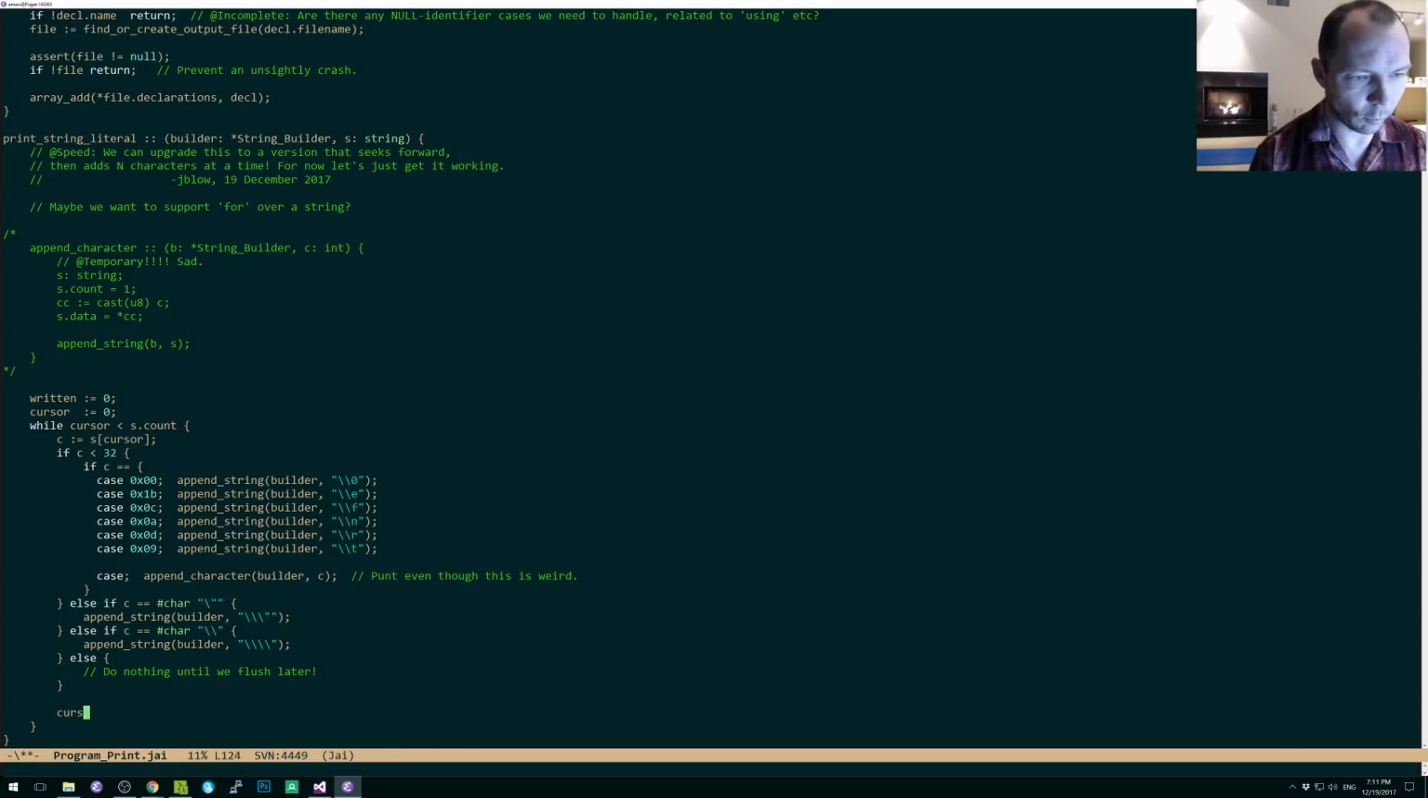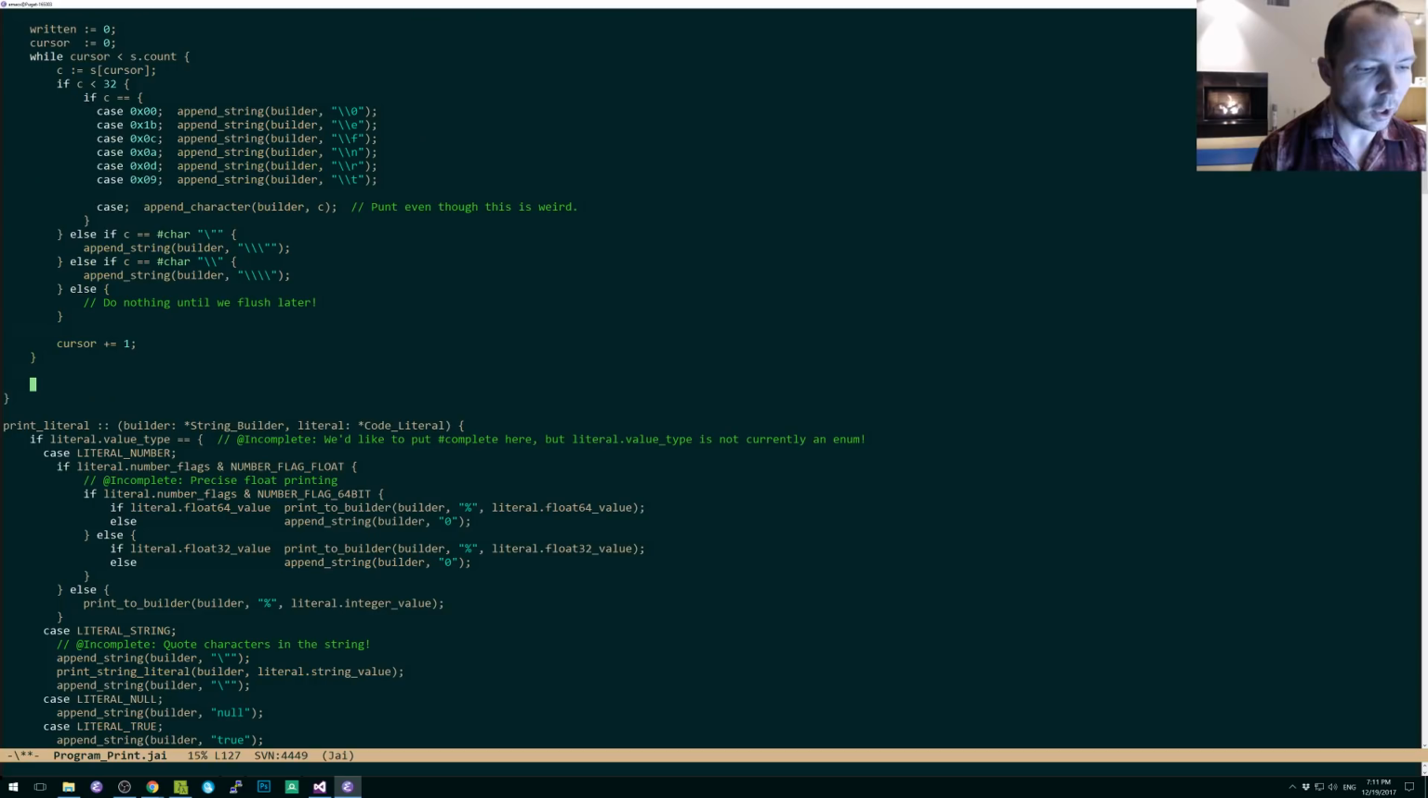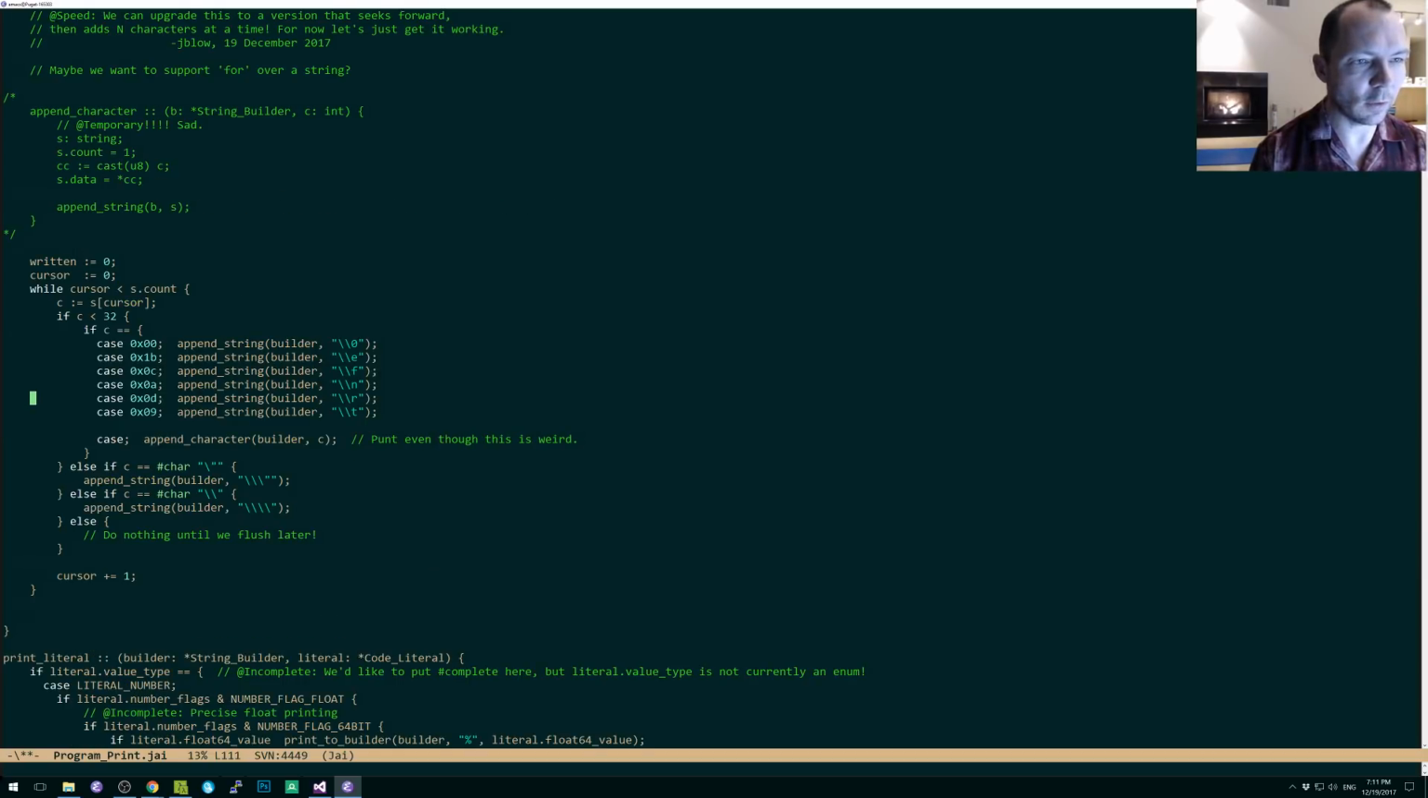And at the bottom of this loop, we will say cursor plus equals 1. When we're all done, we have to flush anything that's not written. So we're going to say flush builder.